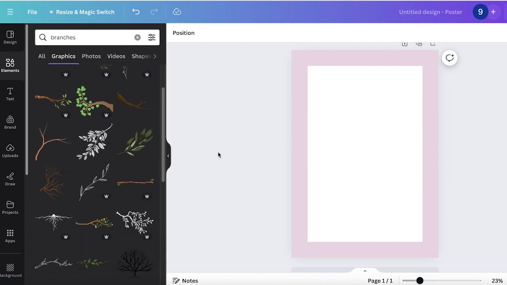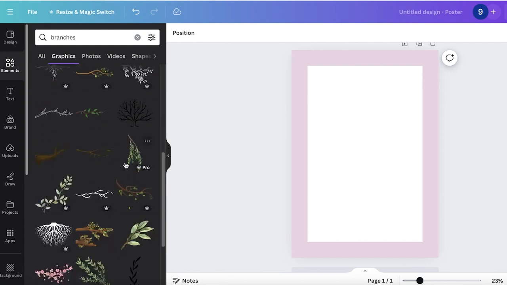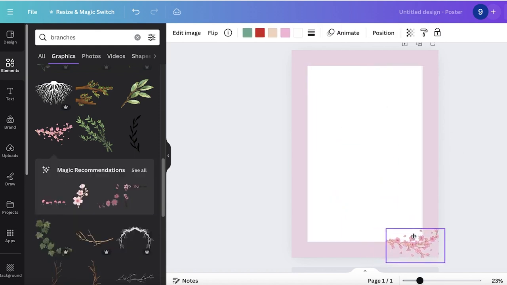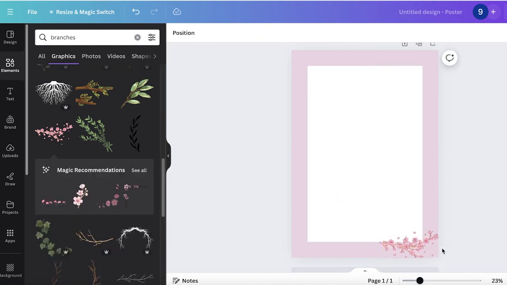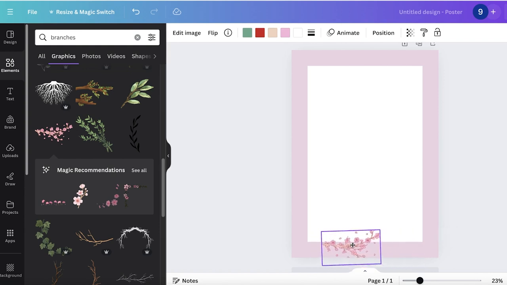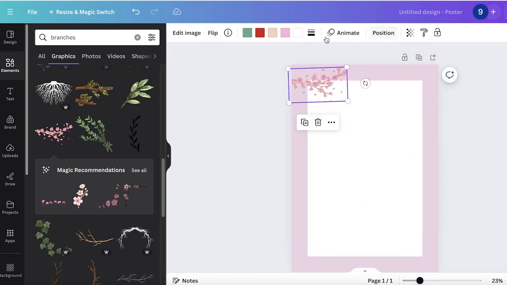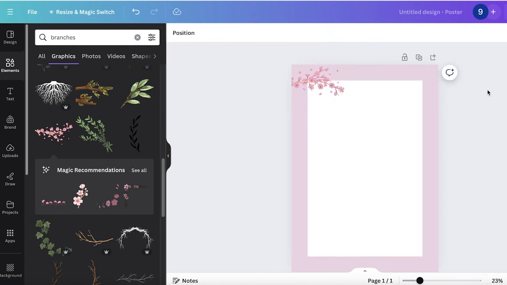So I want to offer classes for styling, and that is going to be very interlinked with these types of elements, so I can easily include these. So I will be including this little branch over here like so, and I think I'm going to place this on the top, and I can click on flip. I'll flip this vertically like this.